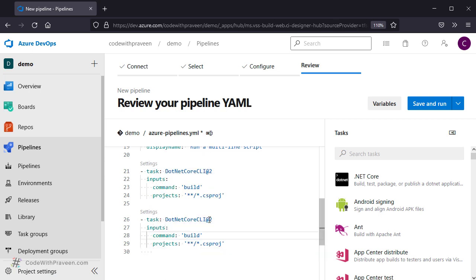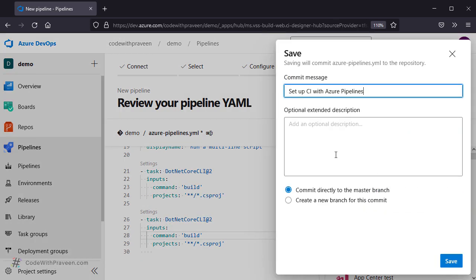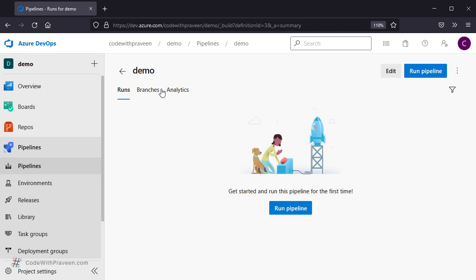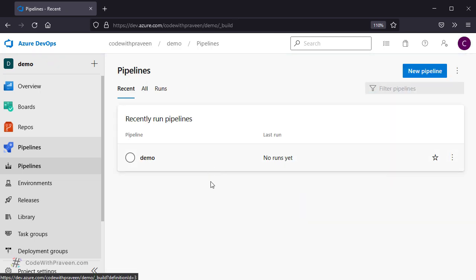Once you are done with defining the specific build pipeline using YAML, then either you can save and run or you can just save it. Once you save, then it's going to get committed directly to the current master branch. Let's go back. Now here we can see a new build pipeline created called demo.